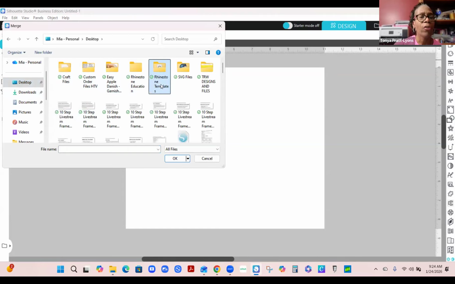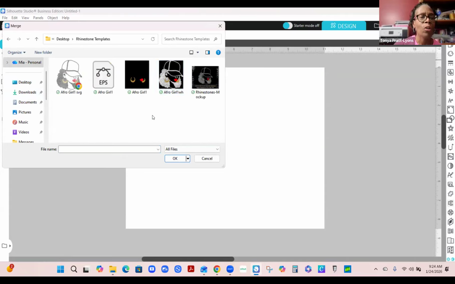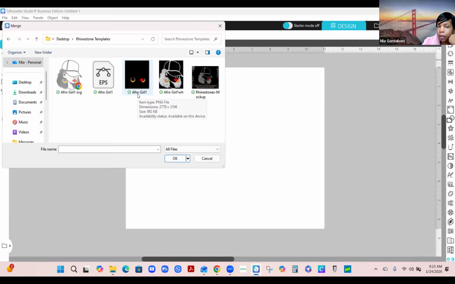So you want to go to wherever you purchased and stored that file. Now, you have several here that the seller gave you. The one on the end is the mock-up. There's an EPS file, but I don't have a software program that can open EPS, so I would not be opening that. That one says Afro Girl One. I think the other one is the lips and the earrings.